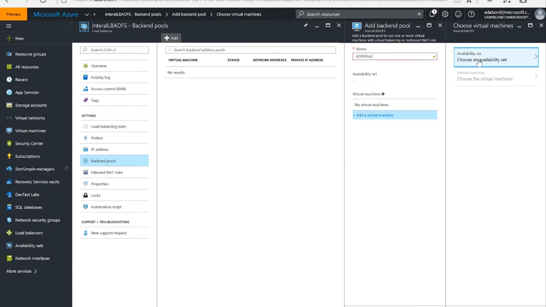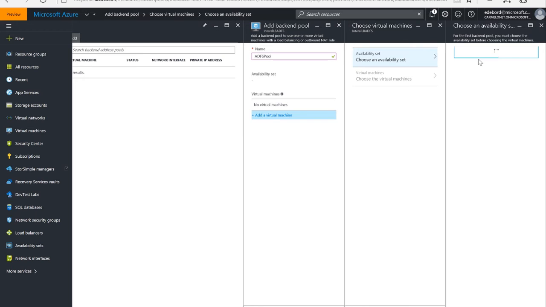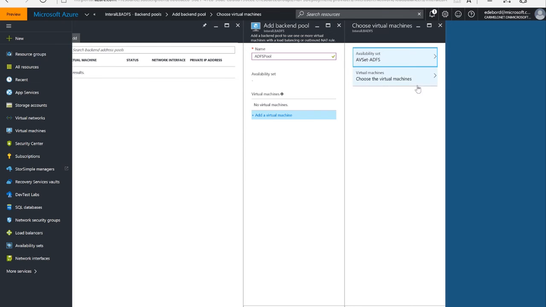The first thing we're going to do is choose an availability set. Now, the availability set is just going to enumerate the availability sets that are currently in our subscription. And so we will choose the ADFS availability set because we're not going to load balance our domain controller availability set. Okay, so here's our ADFS availability set. I'm going to select that.